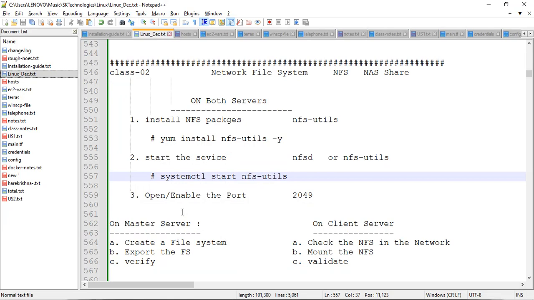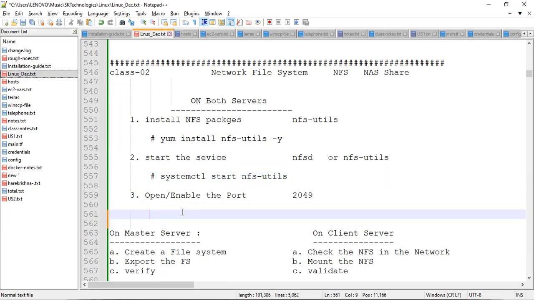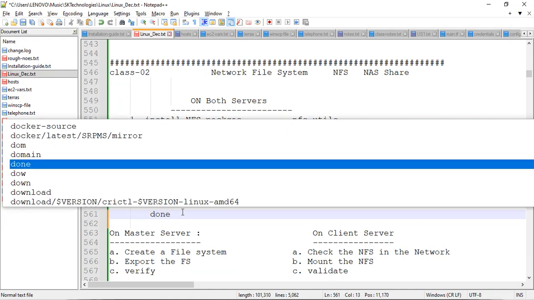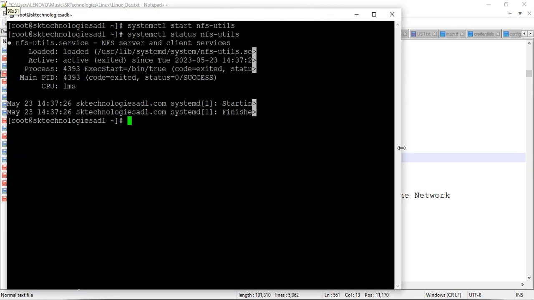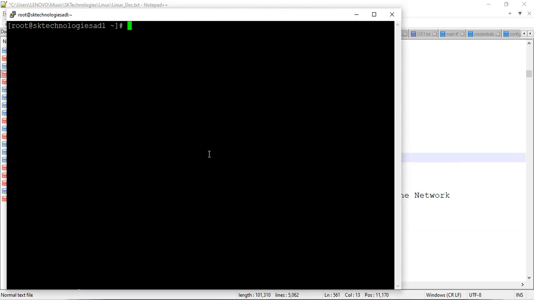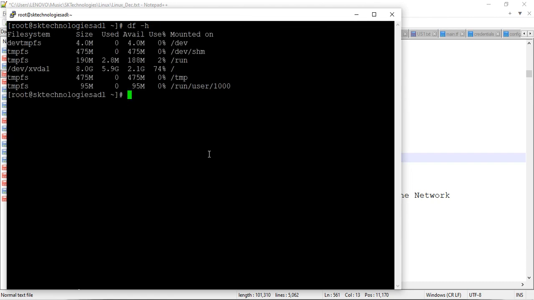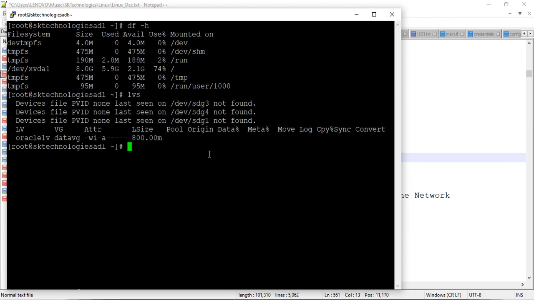So this is also done. Now, on the master side, you have to go and create the file system. Anyhow, we already created it. Let me show you. Oh, it's temporarily mounted. Anyhow, let me check the df and lvs.